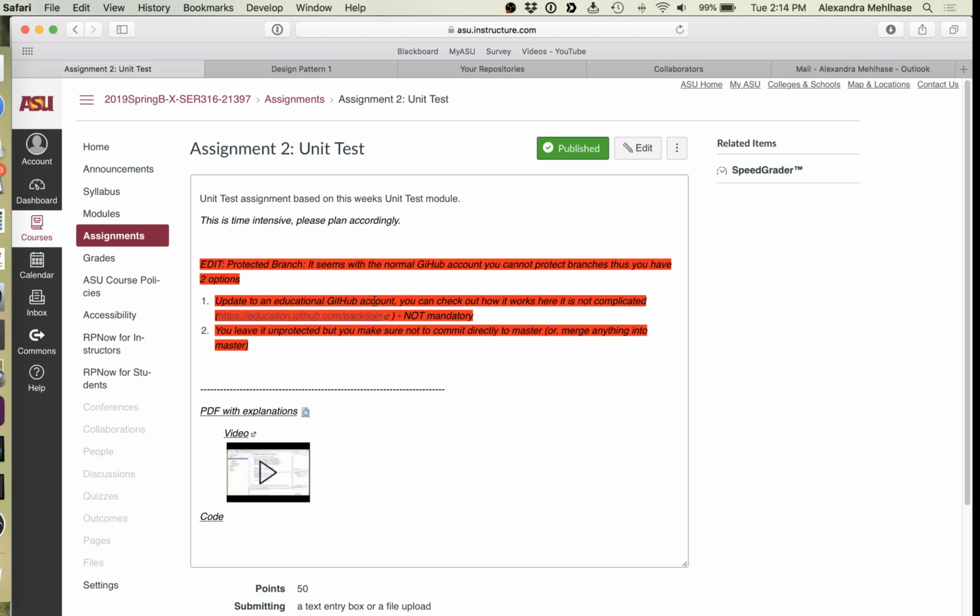So you have basically 2 options. You can update to an educational account if you like. You as a student are allowed to have that, and it's actually a good thing, and it's a good package. It's free. It's not mandatory. I don't want to make you sign up for that, but I do think as a student you should use that resource. And do it if you can.